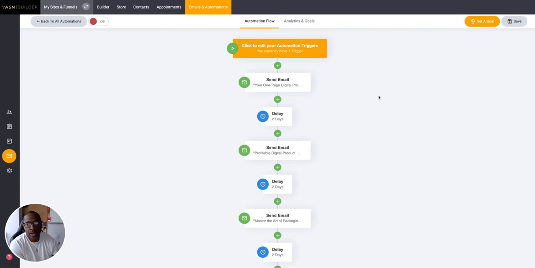Hello, hello, hello. So let's get into this automation. This is an email sequence. It's a lead magnet automation sequence of emails, a series of emails that are going to be sent when somebody opts in for a particular lead magnet. This is the kind of series of emails that rinse and repeat. So you'll have the same setup for any lead magnet that you create.